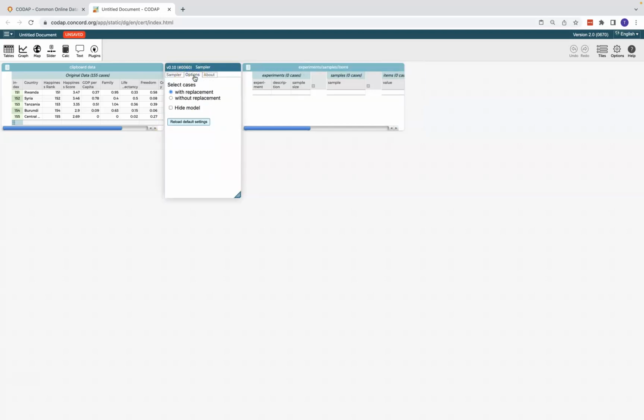We need to click on options and select without replacement. It's really important that you do this because we don't want to have the one country represented in our data twice. We don't want to see Rwanda twice in our data over here. This is an important statistical thing, and it does have some impacts on the statistical analysis that we can do, but it wouldn't make sense for us to have a country appear more than once in this case. So we're saying without replacement.